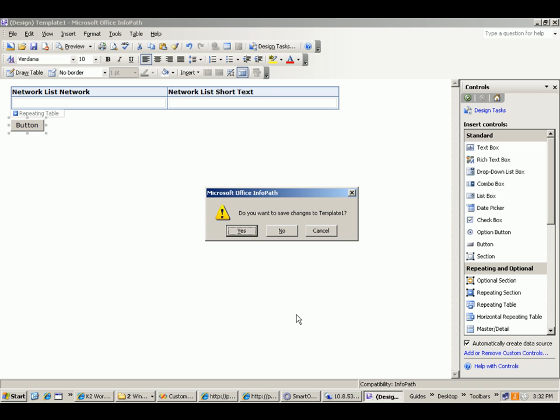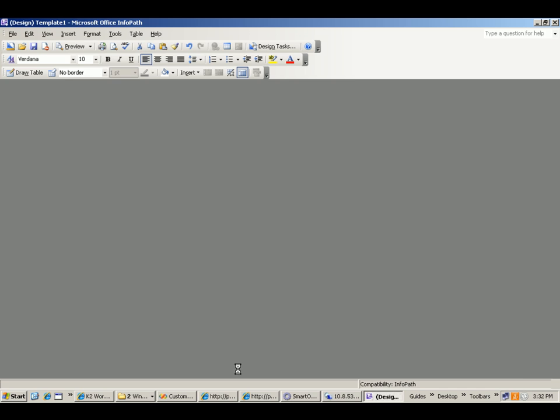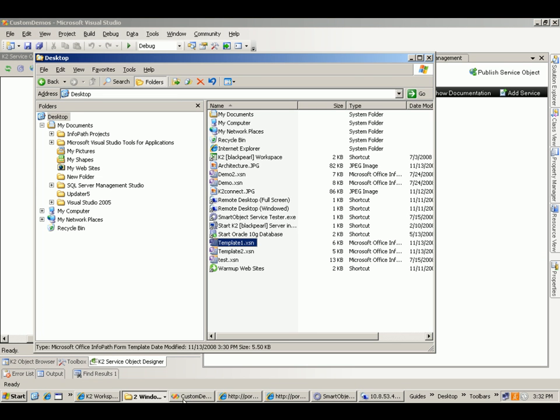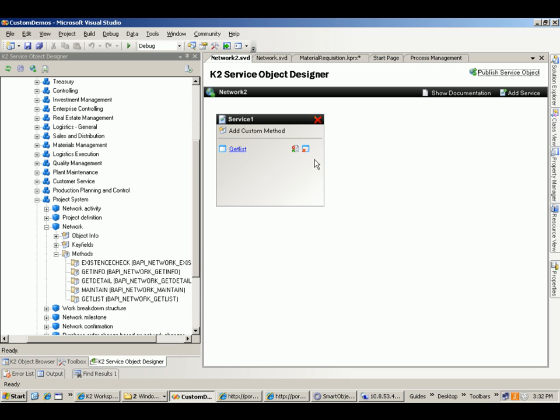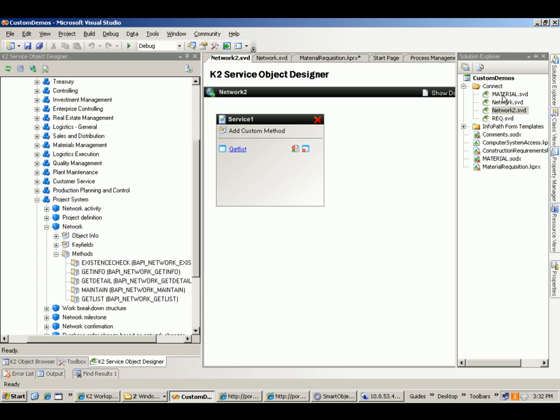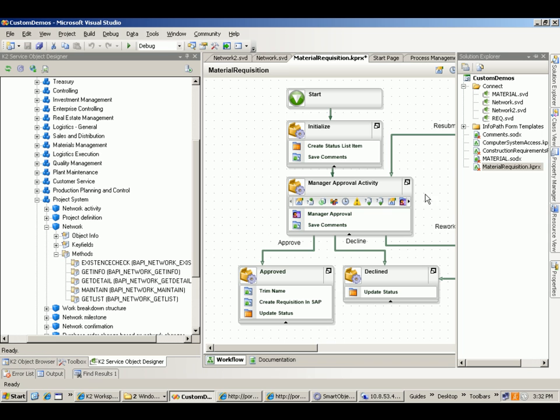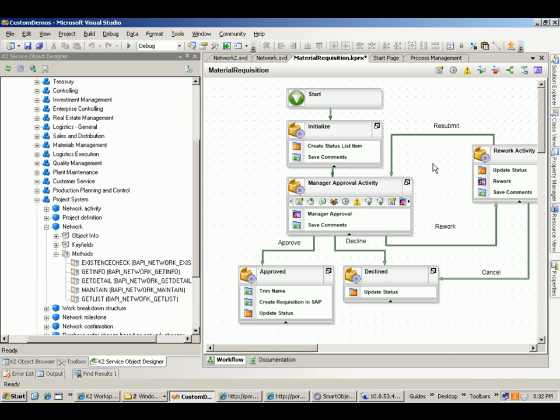Go ahead and close the InfoPath form. And now let's take a little bit more complex example. In this more complex example, I've already gone ahead and built my service objects. I have a service object for retrieving information related to materials within SAP, and also a service object for inserting a new requisition into SAP. Using those service objects and the associated smart objects, I built a business process, albeit a fairly simple and straightforward one, to do a manager approval using an InfoPath form around a material requisition.